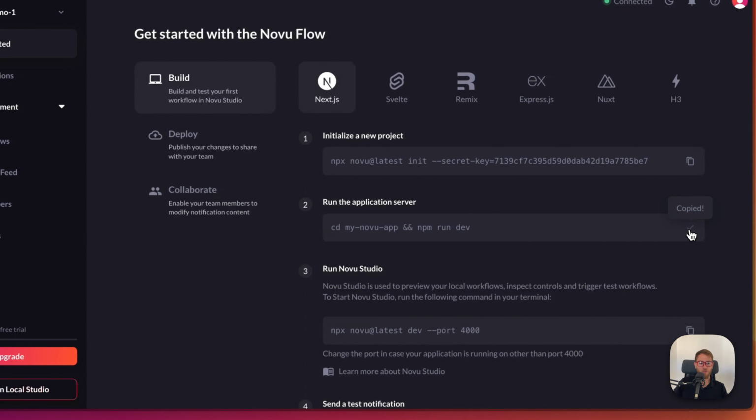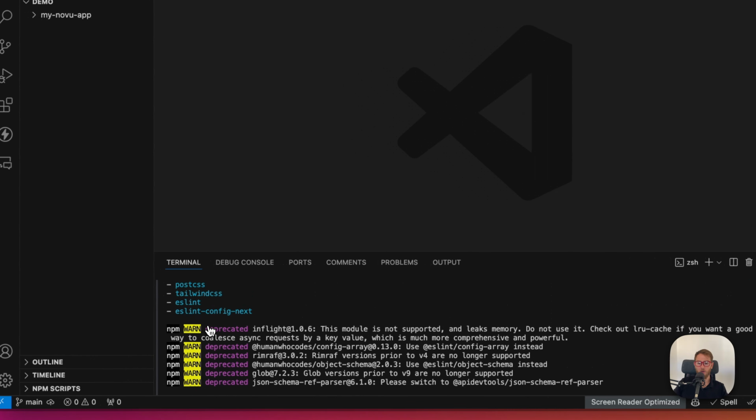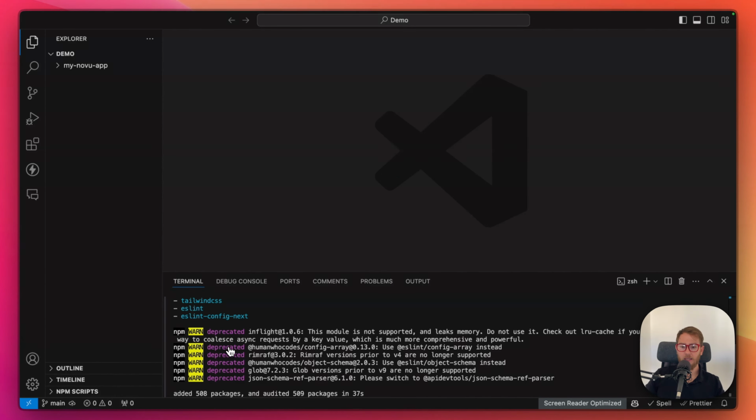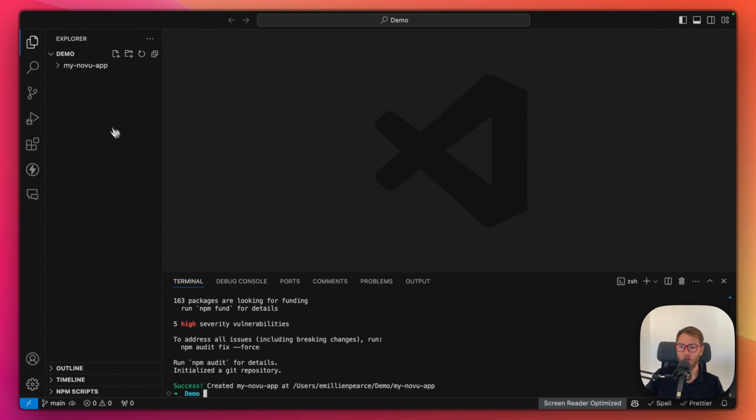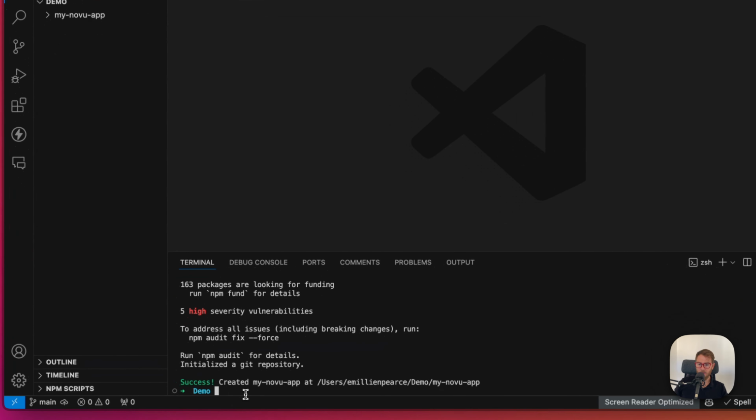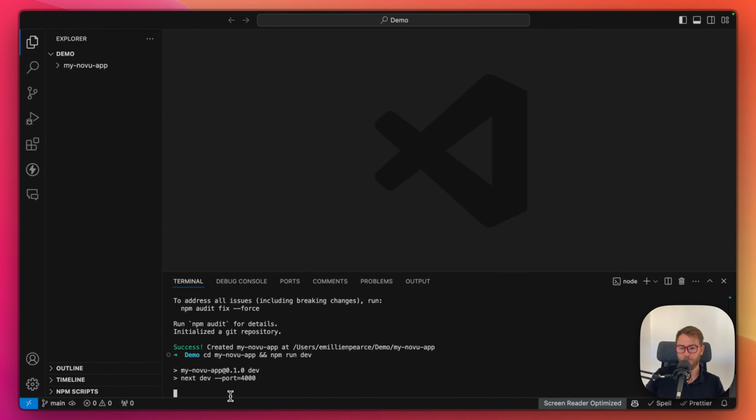So let's run now the second command, because here we see that the initiation of the application was successful. So we're going to change our directory to my Novu app, and we're going to execute the npm run dev.